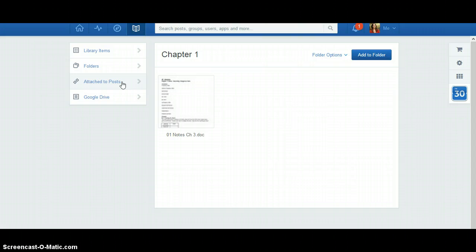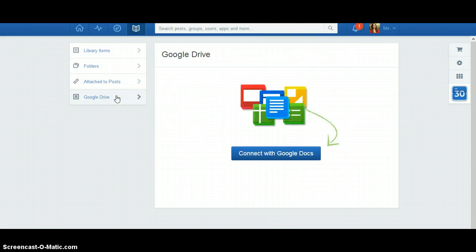You can view the items you've attached to previous posts, and you can also connect Edmodo to your Google Drive. Many of you already have documents saved in your Google Drive, and it's a good place to collaborate with other professionals and with students. So linking it to Edmodo might be an option for you.